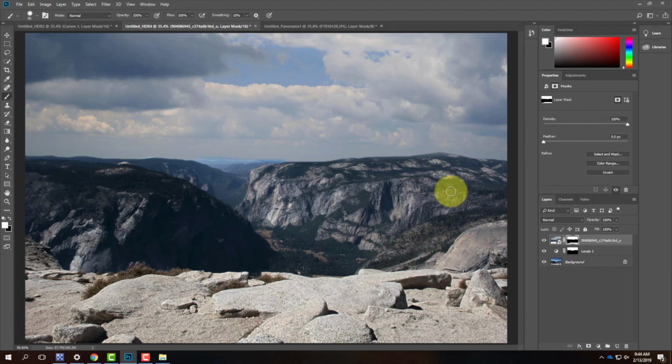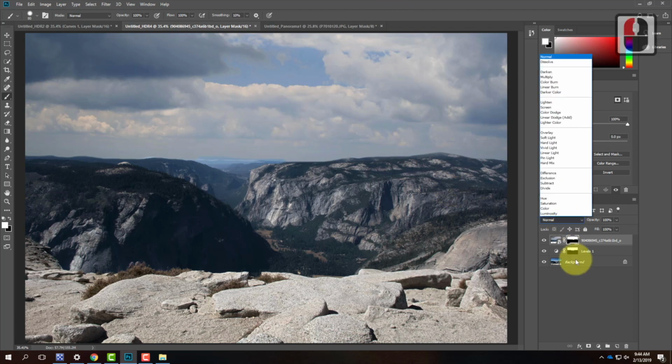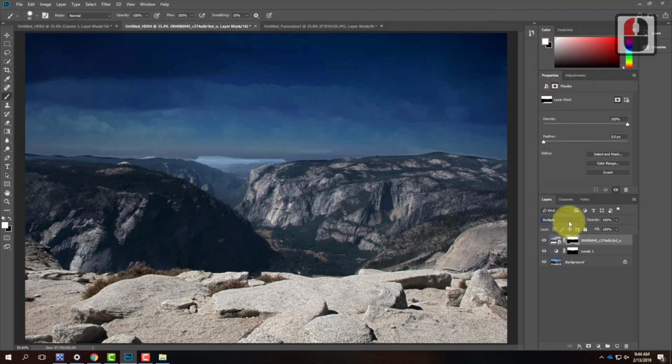I could take it a step further and make these two match up a little bit better by throwing a blending mode on that layer. So maybe I'd go in and do a multiply blending mode, or that one didn't turn out as well as I wanted.